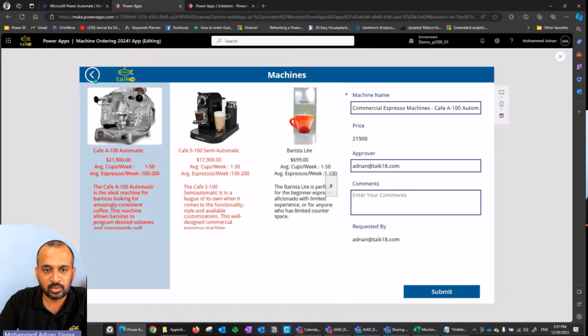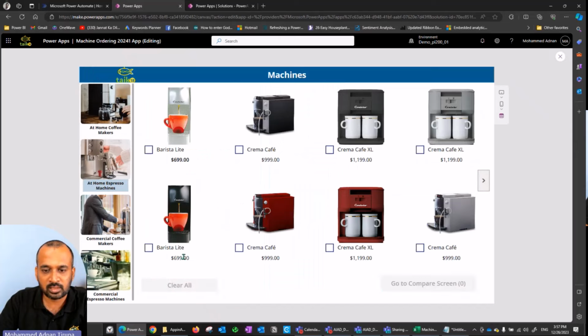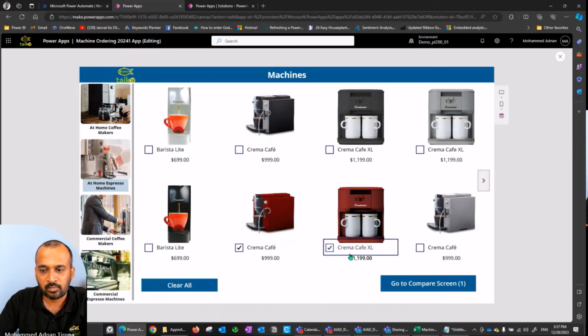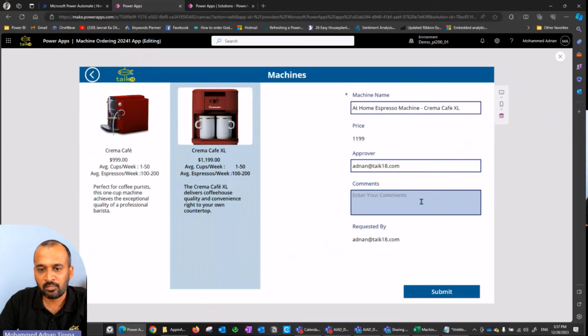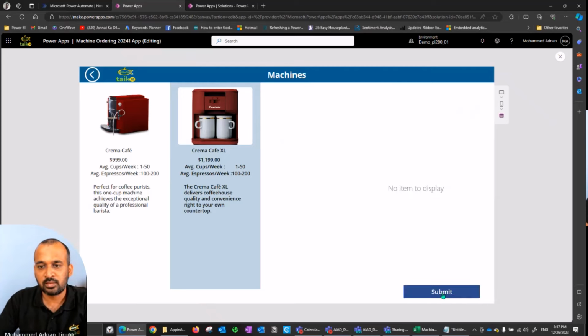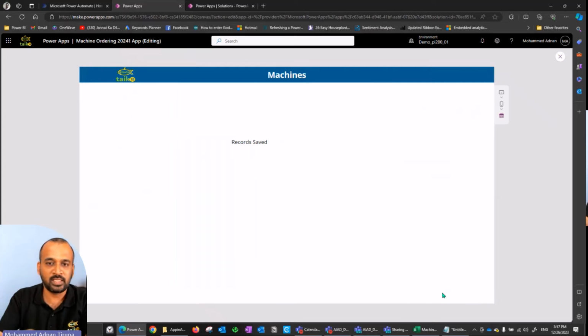So this time I'd like to go with clear all and select these things. Select on this one. We need Crema Cafe Excel. Submit. Now it is moved to a different screen and also message here record save. That's pretty cool.